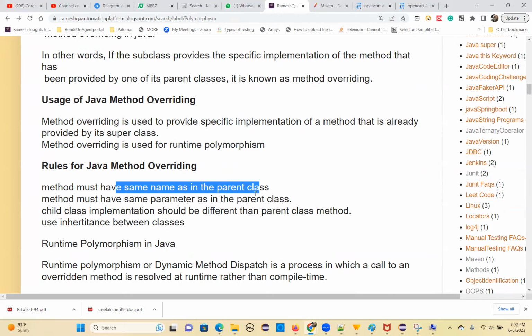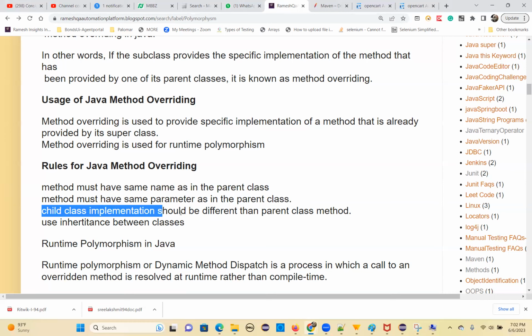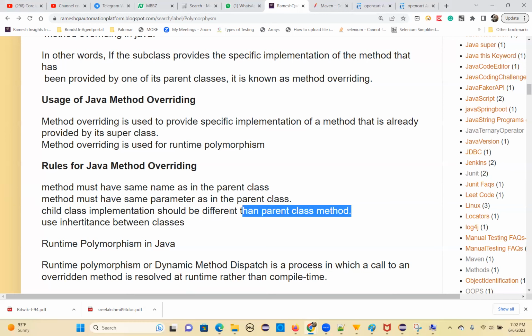Method must have the same parameters as in its parent class. Okay, what parameters are there in that method? You just check that structure. Does it have parameters or doesn't it? You just see that, and based on that, as it is, you write in the child class also. Child class implementation should be different from the parent class method logic.